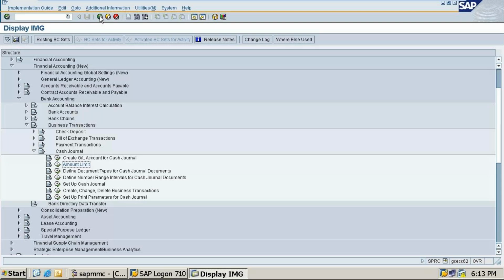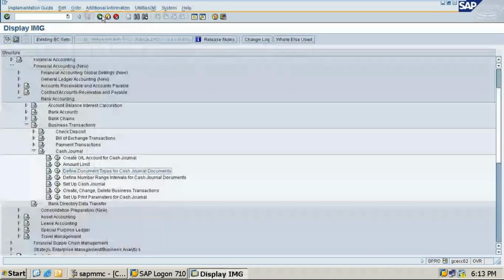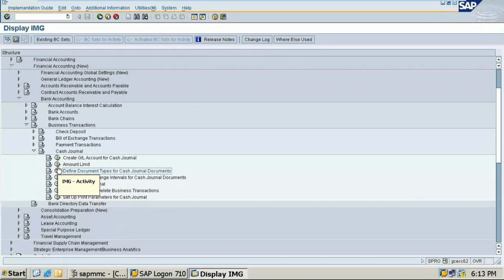So we have to create and define document types, cash journal document. Third option we need to do that. So you can write what is the name of this cash journals below that. First we created the petty cash account, and next we are creating define document types for cash journal documents.